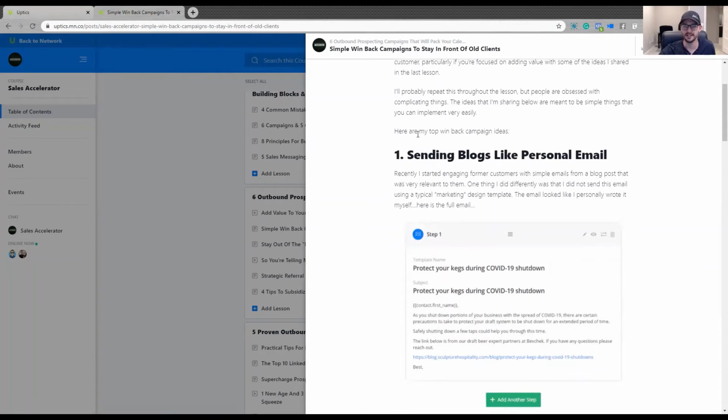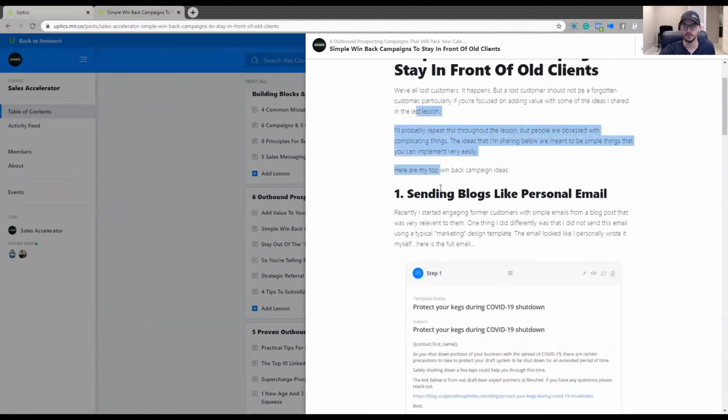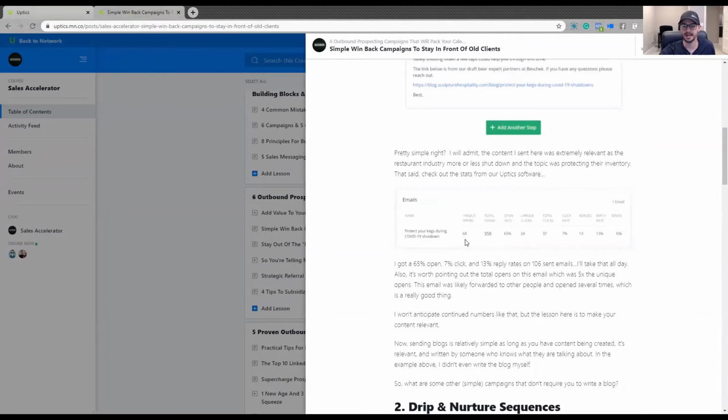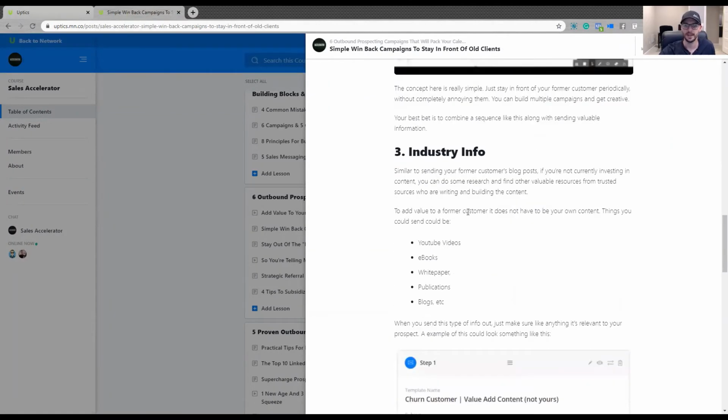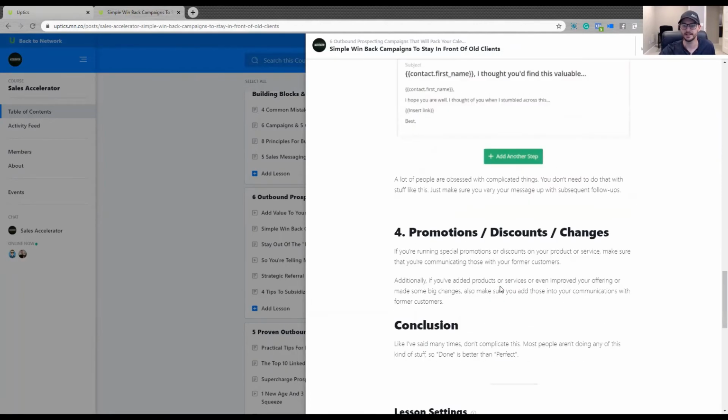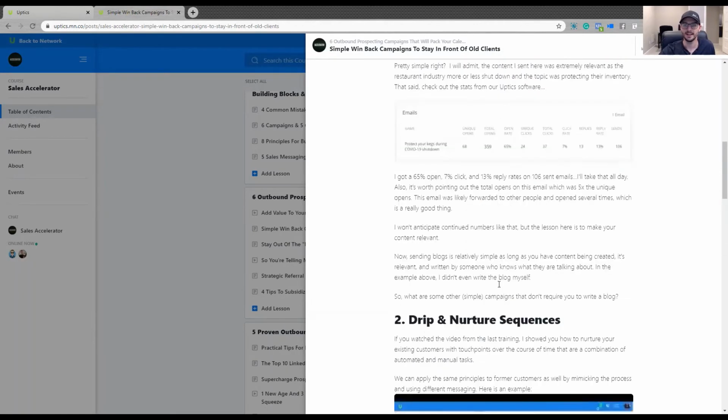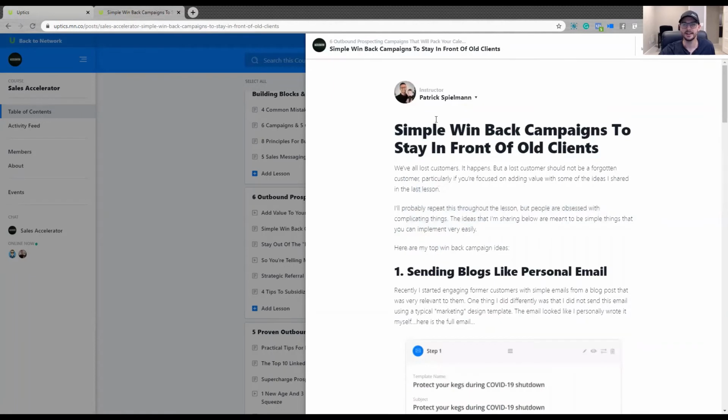So again, just like the last one, we tell you exactly what this is. We give you some examples. We give you some ideas, drip nurture sequences. We have a video and just give you a lot of different ideas to nurture these prospects. Again, this is a cakewalk because these are people you already have a relationship with, right? Very, very easy to set this up on autopilot within Uptics.